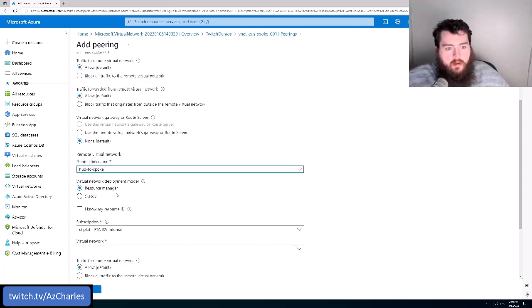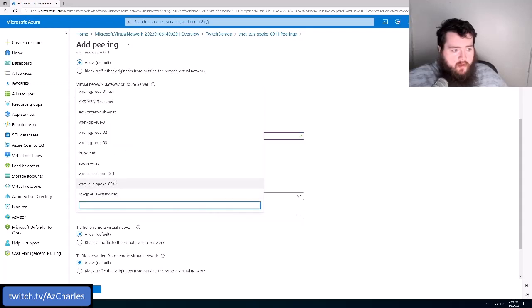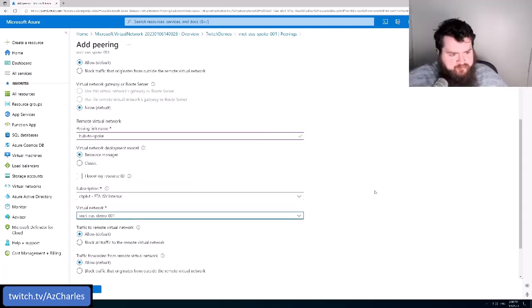And then this is where, again, if it's in the same subscription, super easy. There's a drop down here. If it's not in the same subscription, then we have to grab the resource ID. So maybe if you were doing this with a partner organization, or if you're a consultant connecting to your client's network or something like that, then you have to trade resource IDs. But since we're in the same subscription, we just have the drop down here. I will select the name of the other virtual network. So I did this from the spoke network. So now I'm looking for my hub network, which is the demo 01 network here.